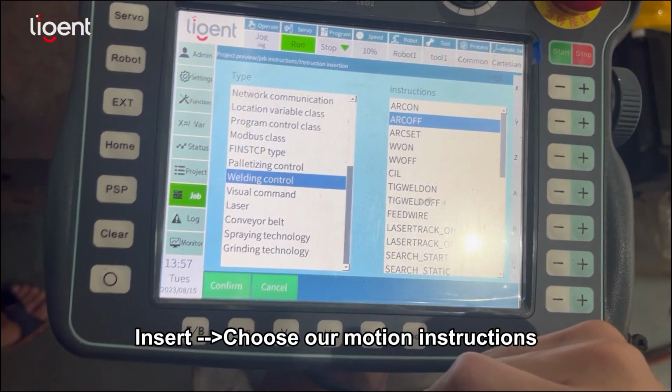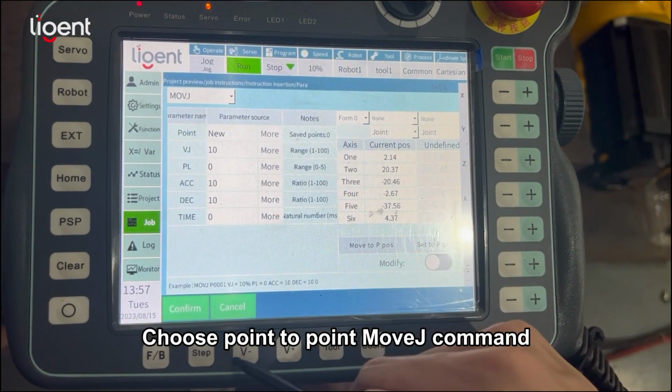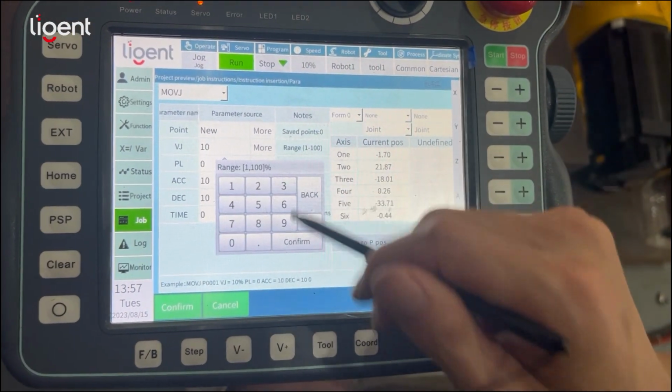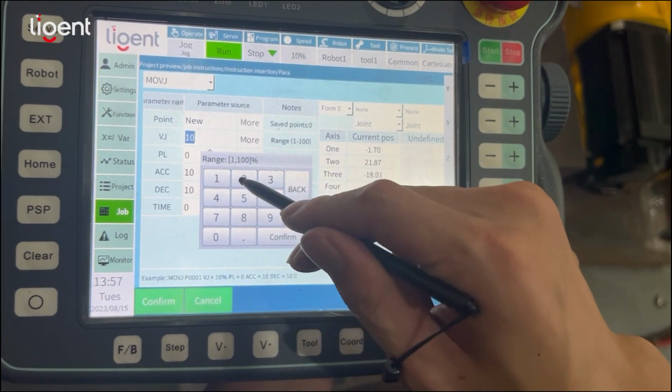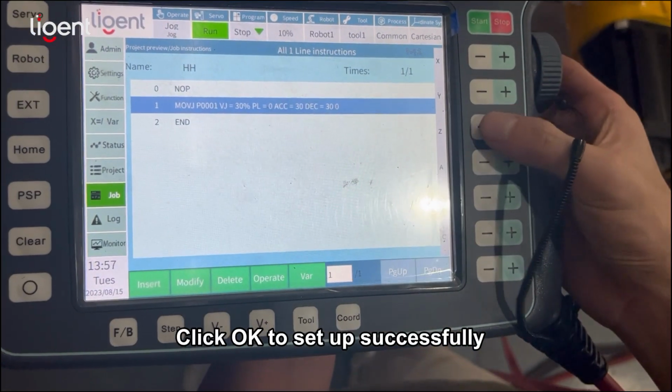Insert, choose our motion instructions. Choose the point-to-point movement command. Speed is set to 30. Click OK to set up successfully.